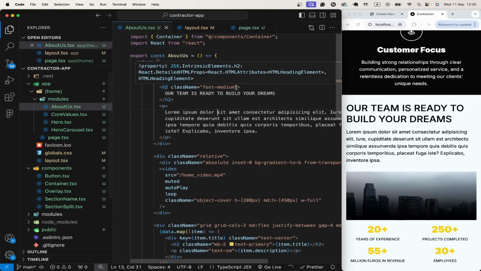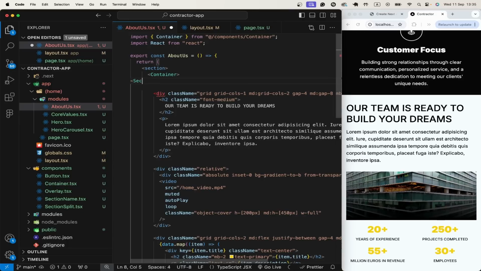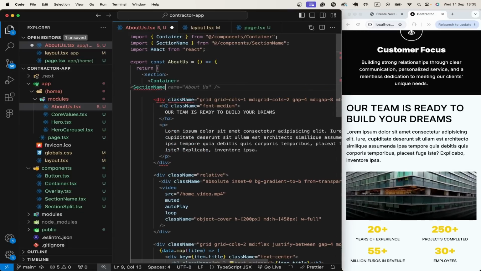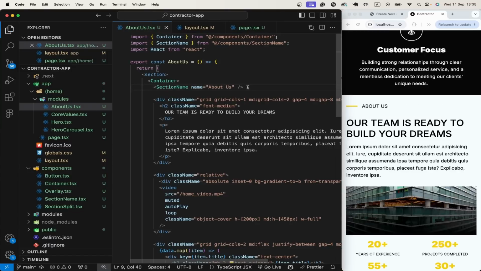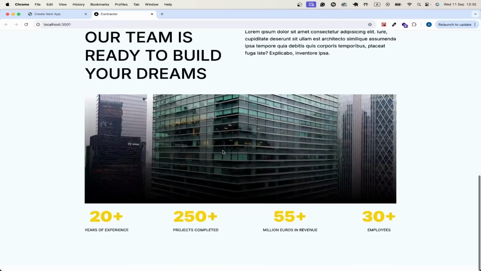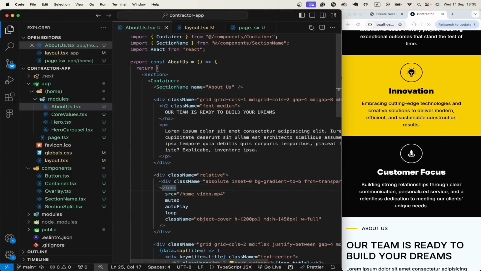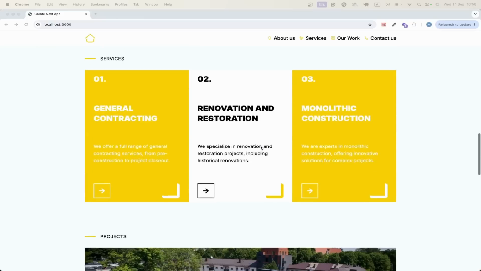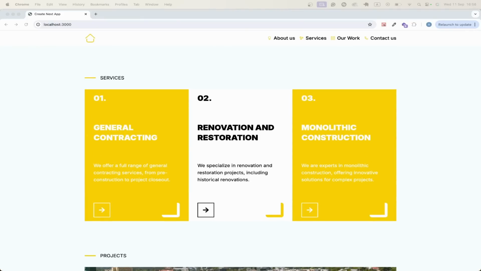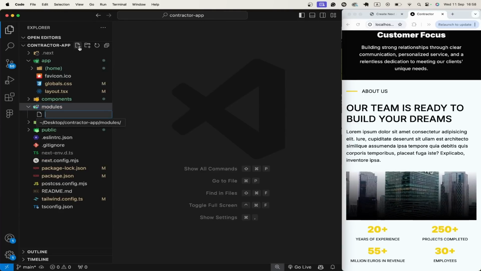So if we go back to our About Us section, just below where the container starts, add our section name and name it About Us. So we have this split of the section. It looks much nicer now. And that's it for the About Us section. Now the next thing I want to create is this services section. For this I will create first a section in our global modules folder.